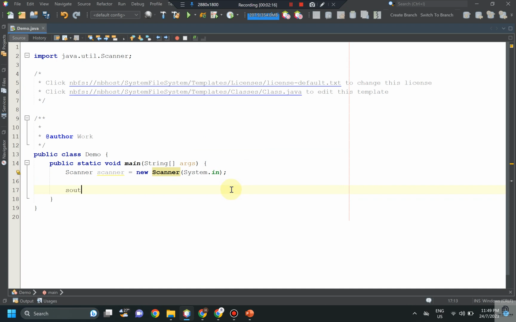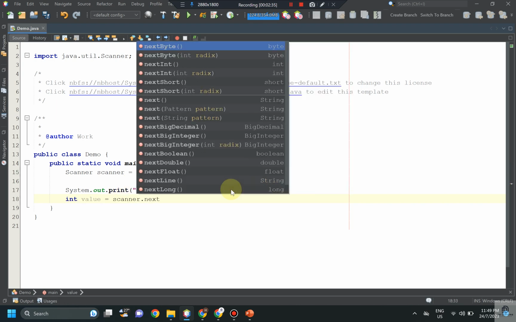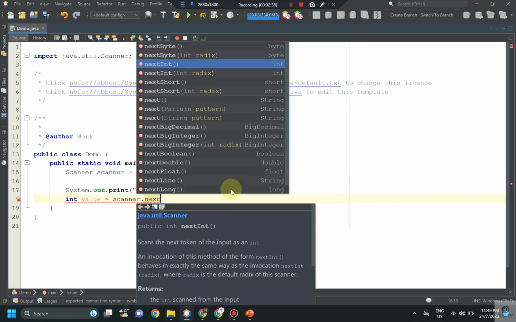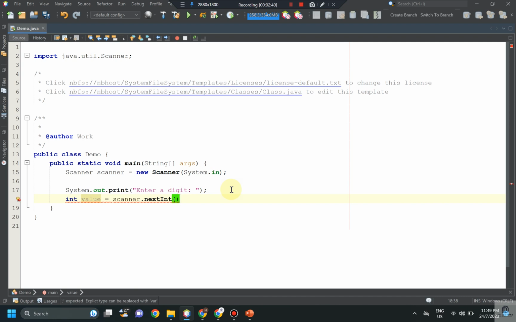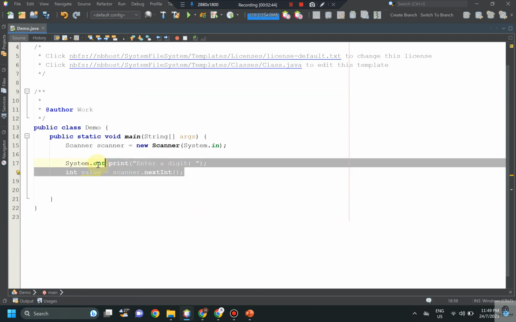In order for us to get the user input is very simple. All we need to do is write a print statement, so enter a digit, for example. In order for us to hold this value, as we have learned in the previous video, we need to use the correct method. In this case, we are going to use nextInt. This looks perfectly fine.